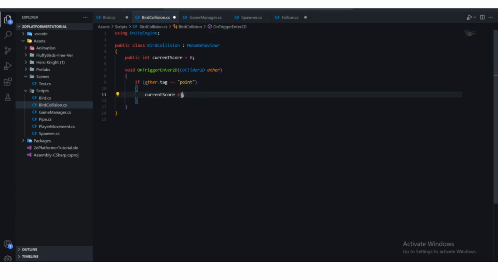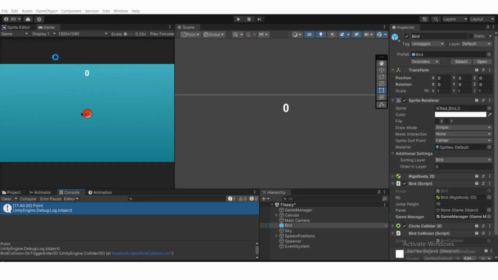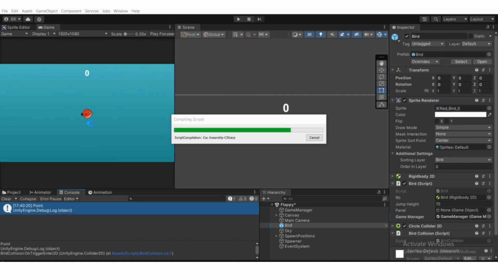This also means the same thing. I'm gonna leave it as it is, like this. So we are adding 1 unit to our current score. Press Ctrl+S on your keyboard and head back to Unity. Whenever we pass through that point game object or trigger with it, we are increasing our current score by 1 unit.